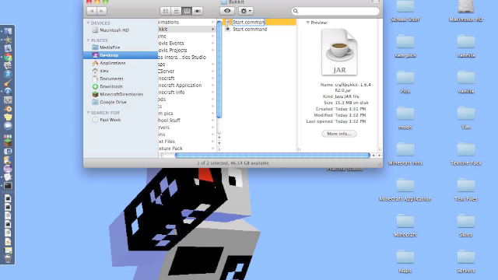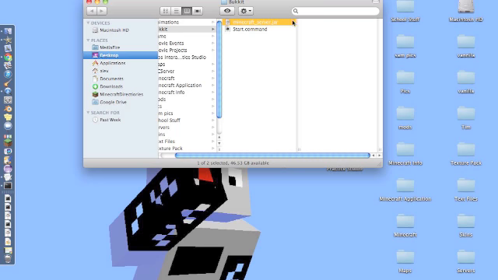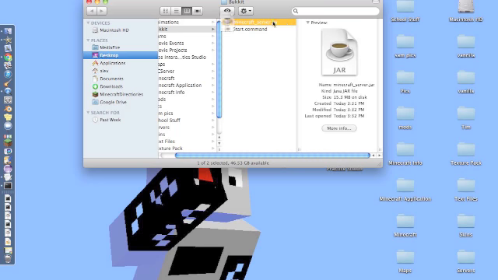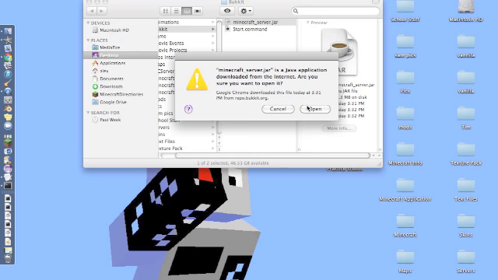No, that's not what you want to rename it, sorry. Minecraft server.jar. Alright, you're going to want to rename it that. But first, again, you're going to want to do that.